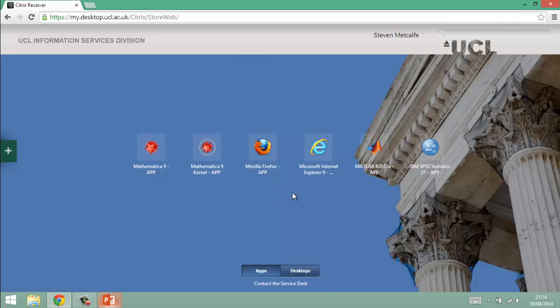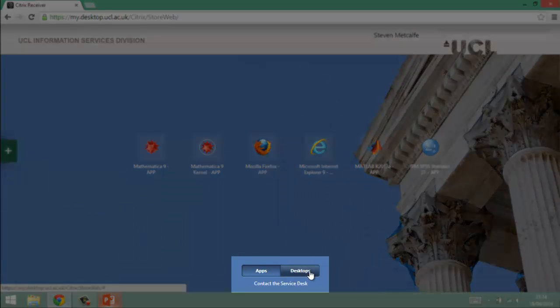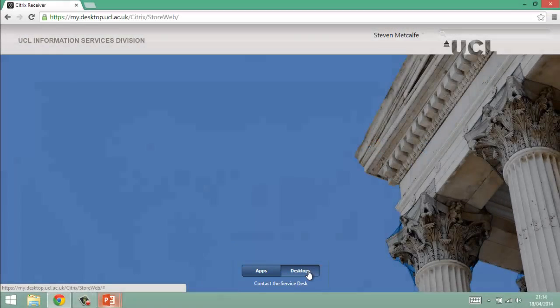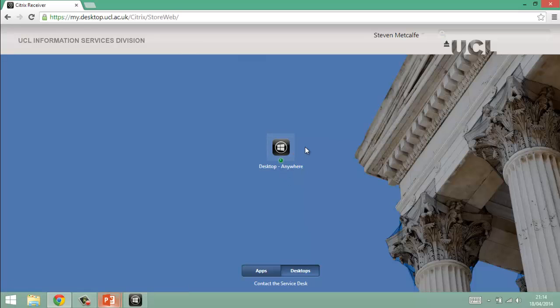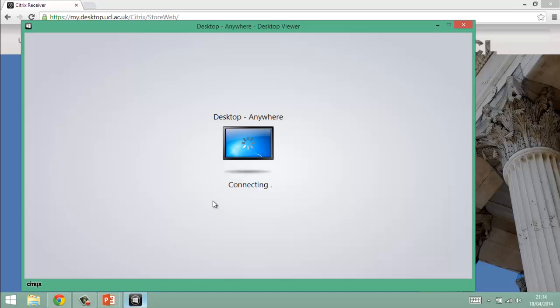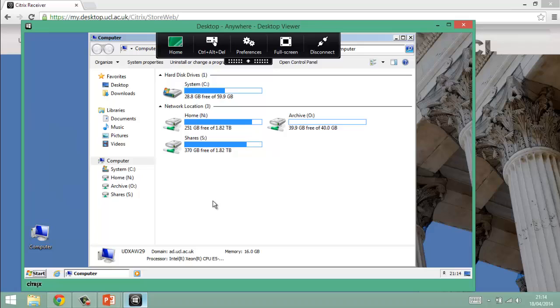From the main screen, you have access to your apps and desktops. Let's have a look at desktops first. Opening the desktop viewer gives you access to your N drive, which is the same one that you connect to when you log into one of the lab PCs. You also have access to your local drives, and this will allow you to transfer files to or from your PC if you wish.